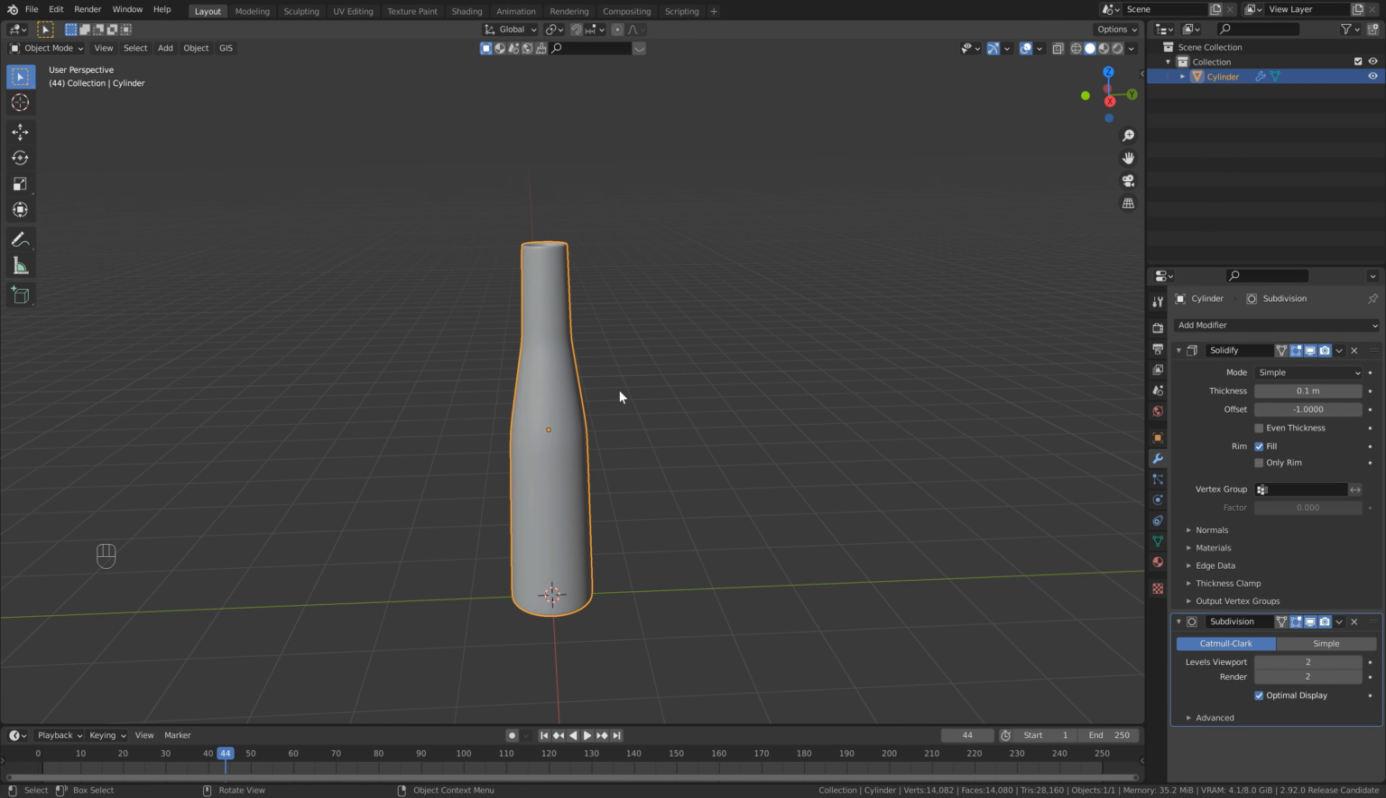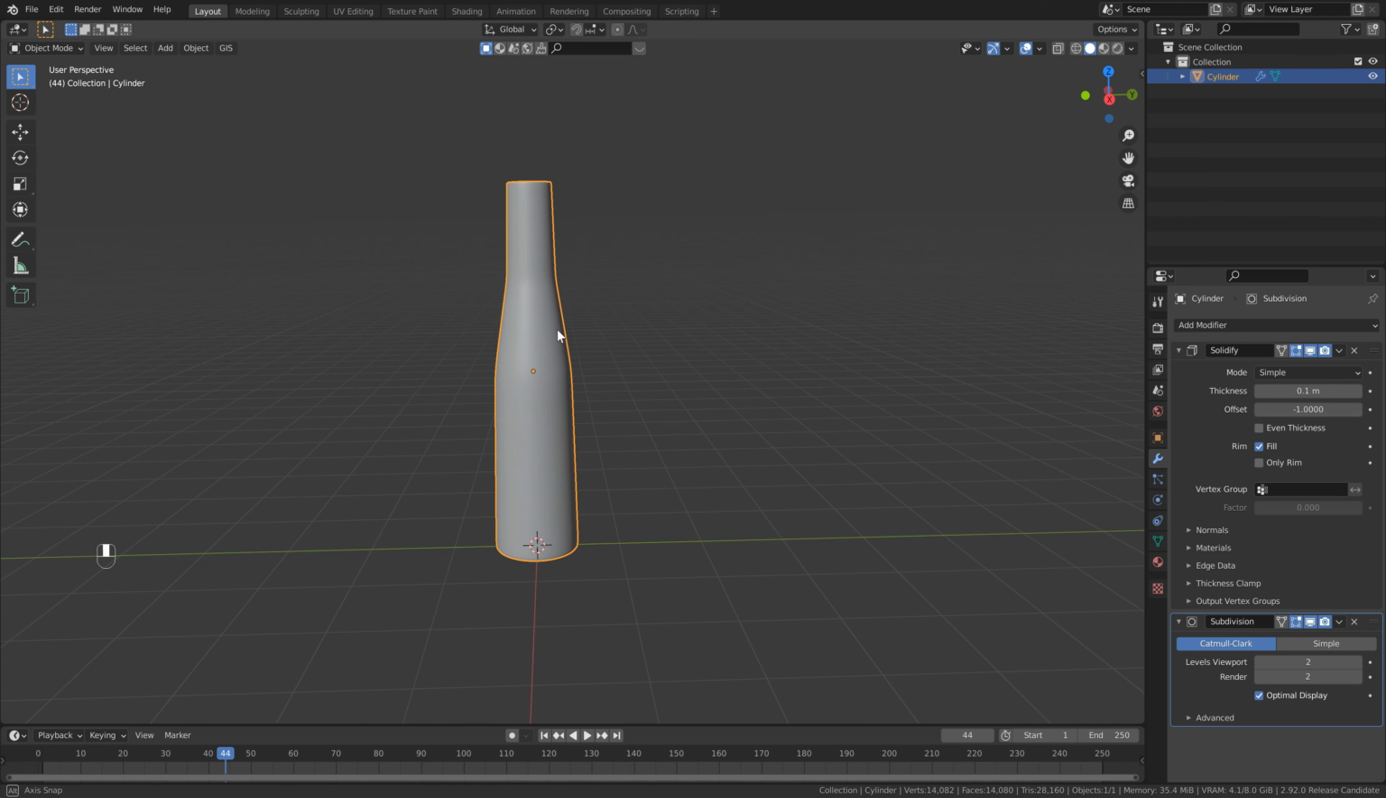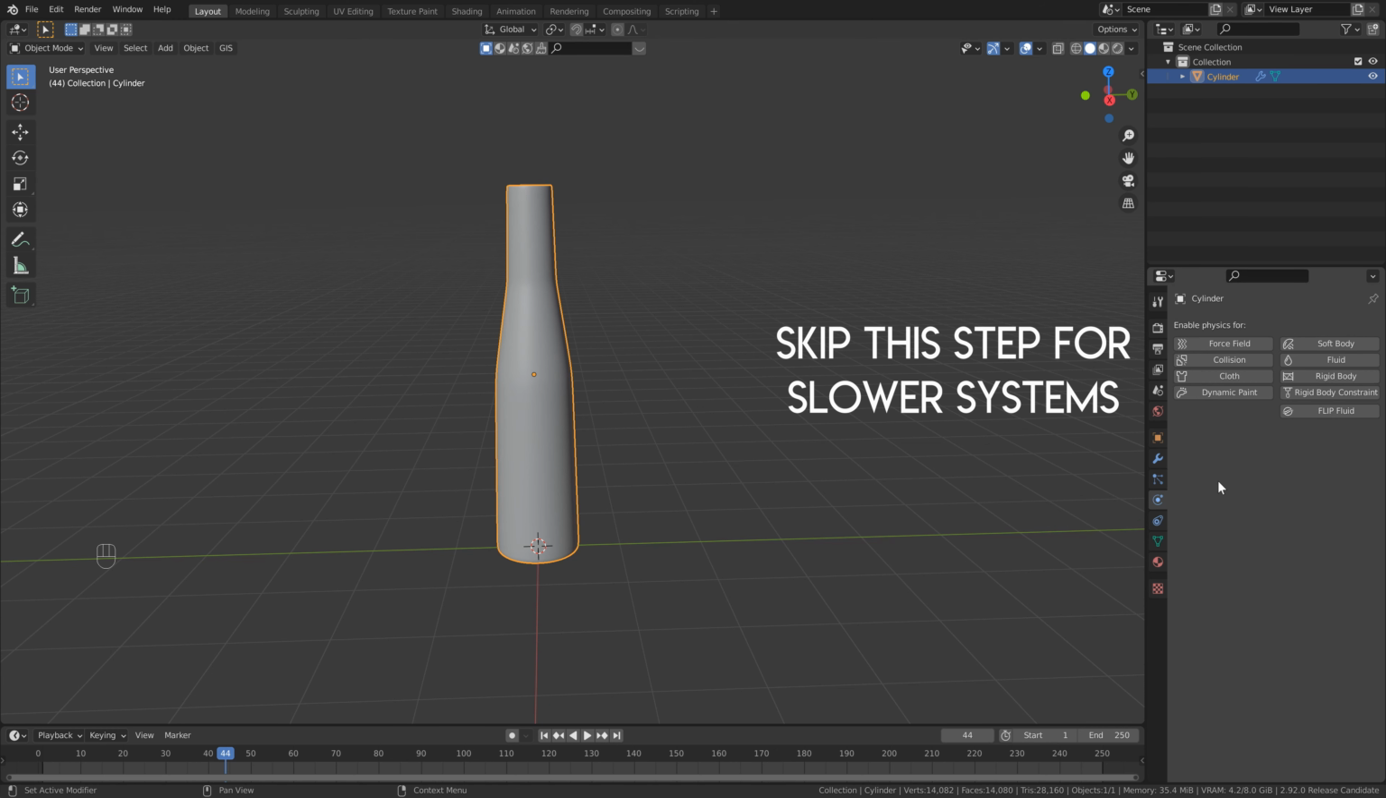And I know this is super basic, you could probably make something a lot nicer, but this is going to work for now. Just before we move on, let's head over to the physics properties and click here.